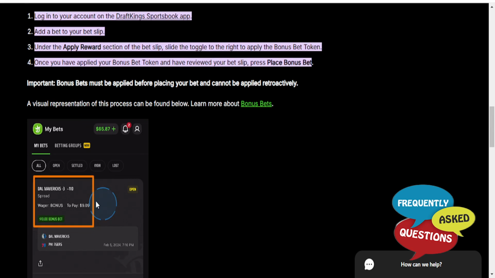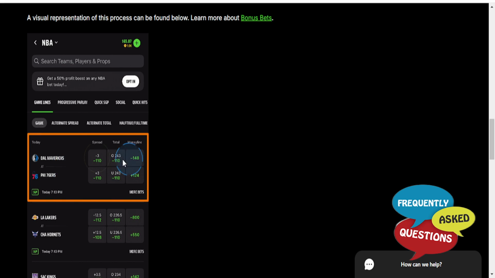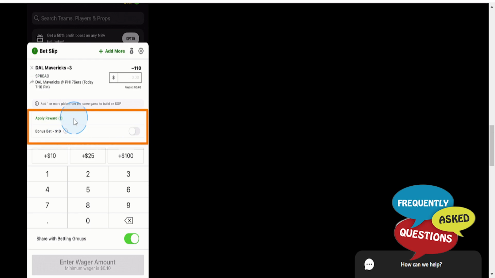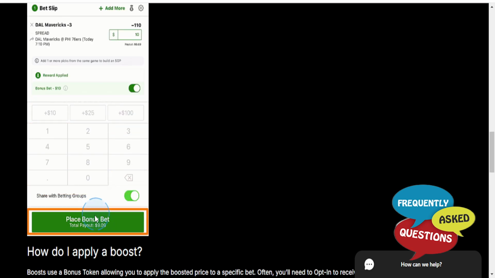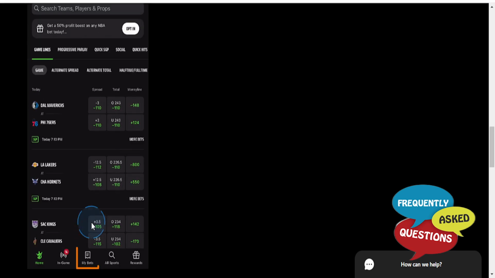And then under the apply reward option, what you want to do is just select a bet, for example right here, whatever bet you want. And then under apply reward, you want to go ahead and toggle this on, enable bonus bet, and you can go ahead and click on place bonus bet right here, and you will see the details on your receipt. Just go ahead and press done.